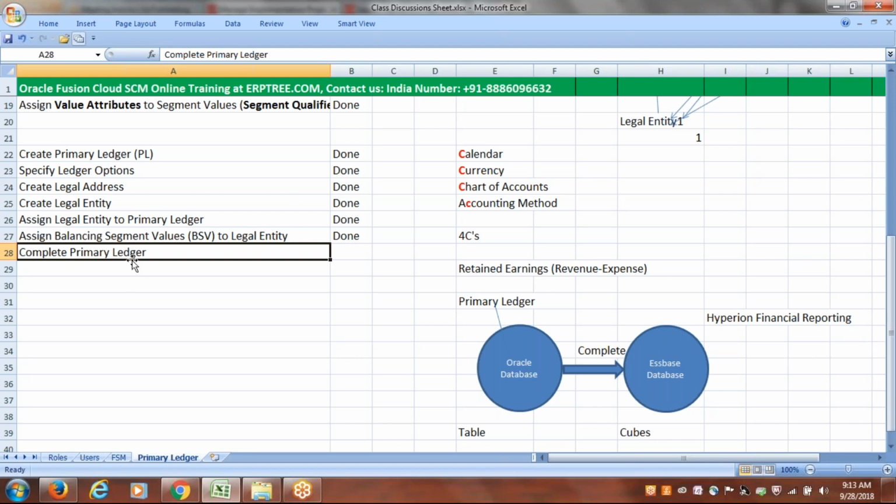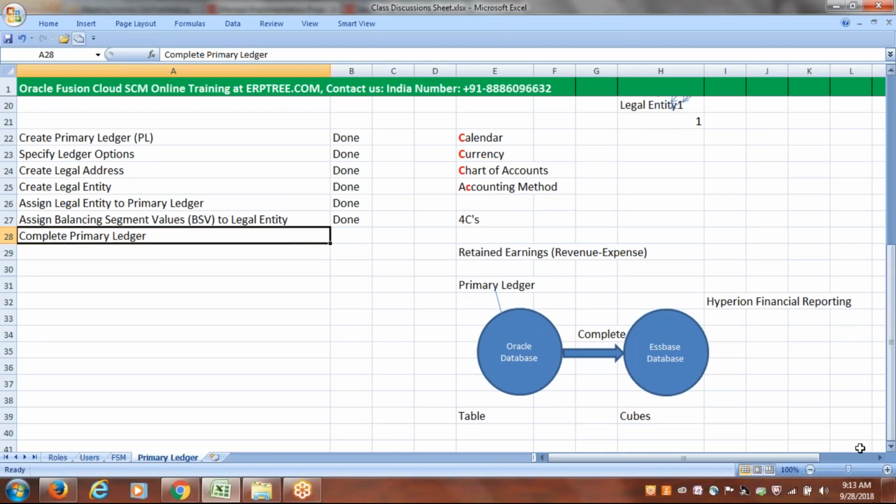Okay. Also, we are using financial reporting with Hyperion. In Essbase also, we are reporting. We have Hyperion Financial Reporting, right? So not only in EBS, Hyperion Financial Reporting you can use in any application. You have to take the separate license. You have to integrate and you have to use.